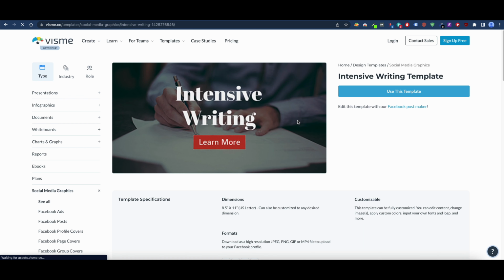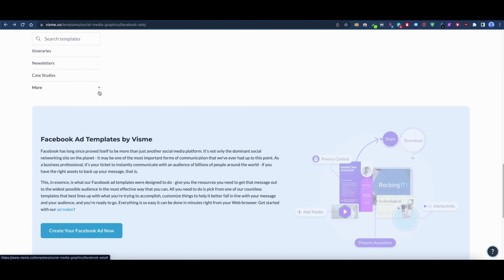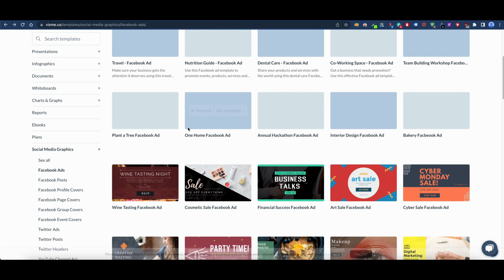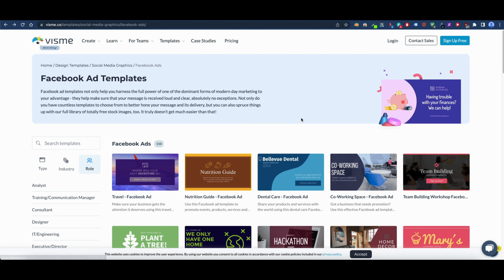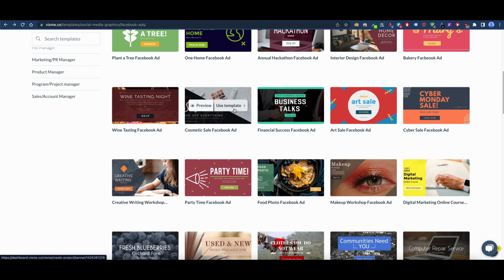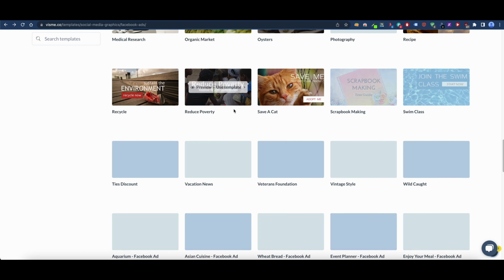You can preview it, use template, right? And as you saw, when you go in to actually edit the image, it's a very, very nice user interface. So overall, I just started using the software, but I am definitely impressed with it, and I can definitely see myself using this going forward.